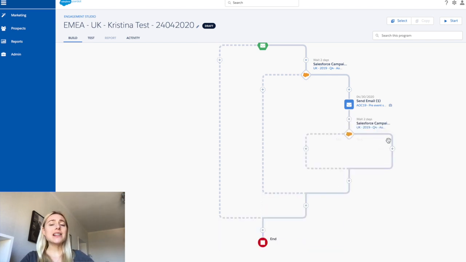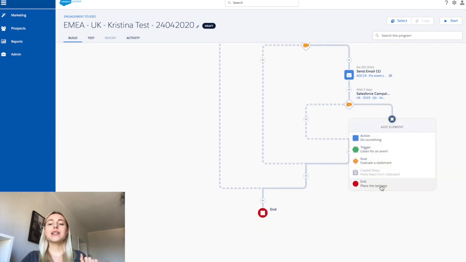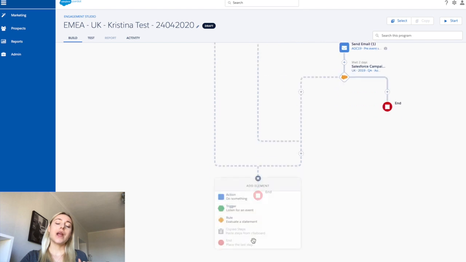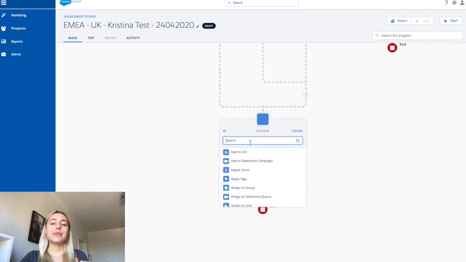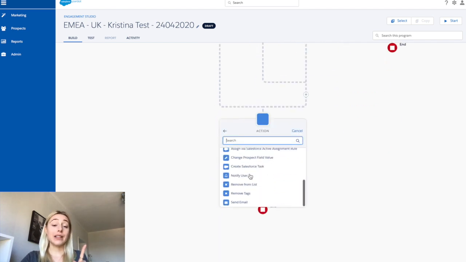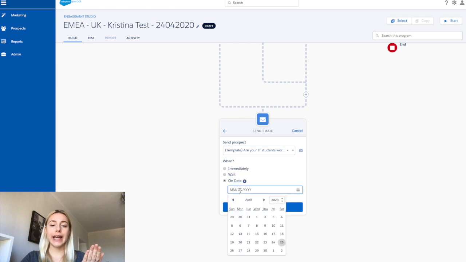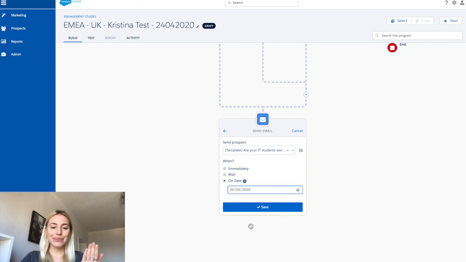And if they canceled, I will basically end the program for them. If they did not cancel, I will send them an email 1 day before the event to make sure again I remind them to come on a specific date, and it will be 5th of May.